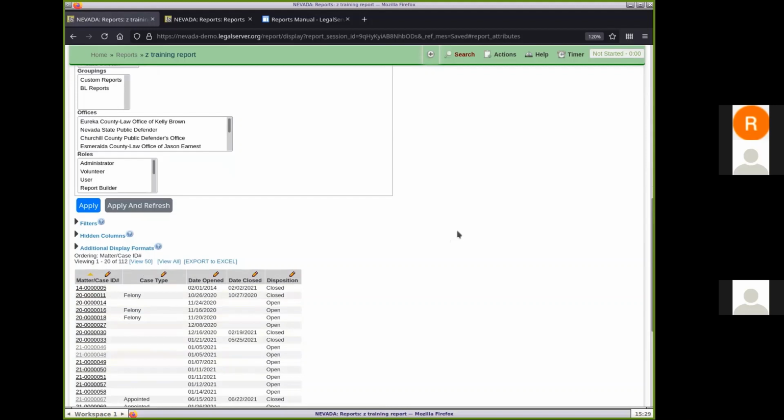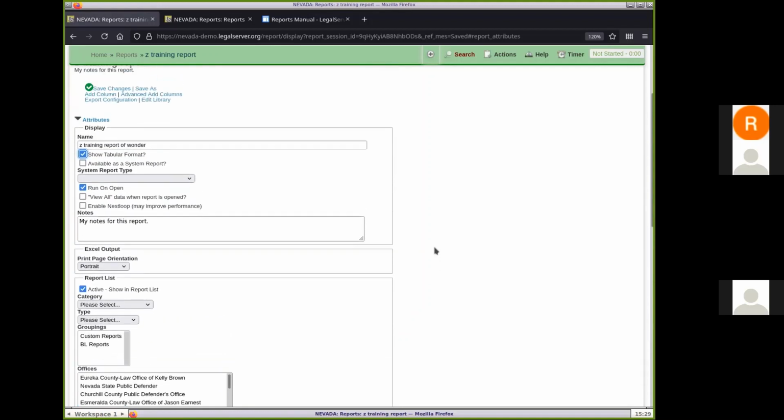You may have an instance where you want to hide all the detail on a report and just show the graph or the crosstab, whatever it happens to be. The system report stuff you don't need to worry about.